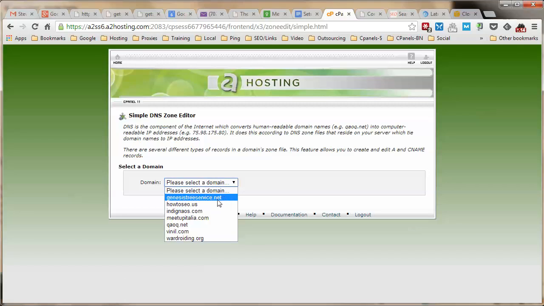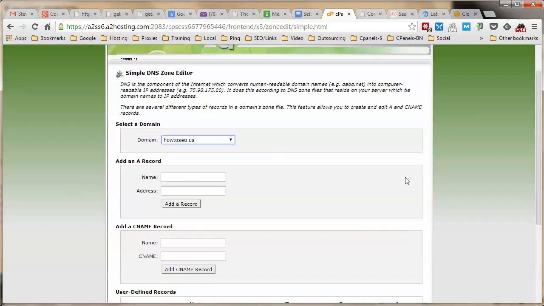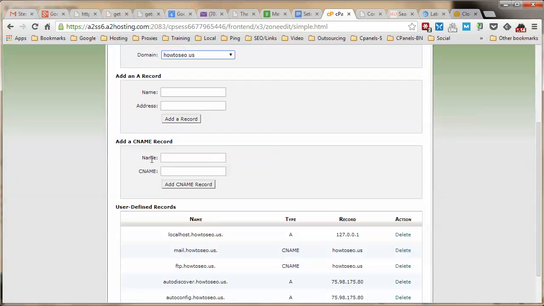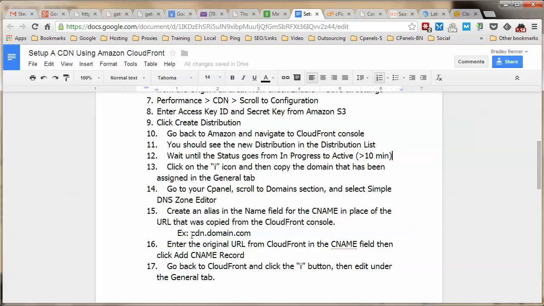So I'm going to select that domain, and we're going to come down here where it says add a CNAME record, and then right here we're going to add an alias. Okay, an example would be, like, I use CDN, so I'll do CDN, and then I'm going to put my domain, howtoseo.us. Okay, so basically it's like a subdomain, so it's going to be cdn.howtoseo.us.